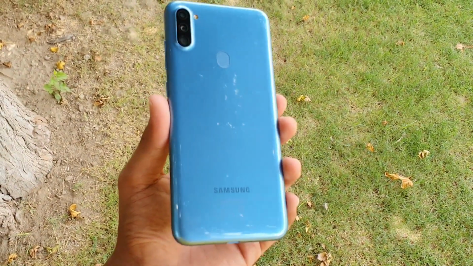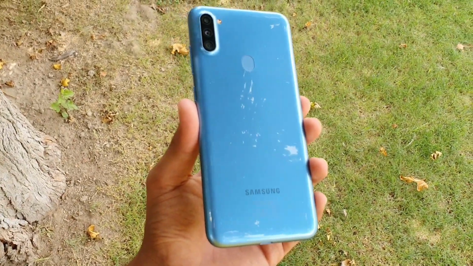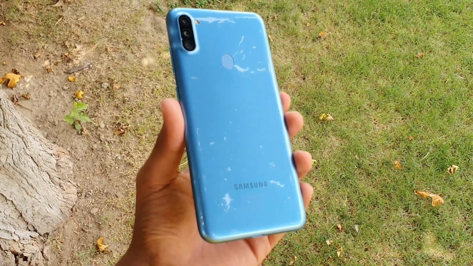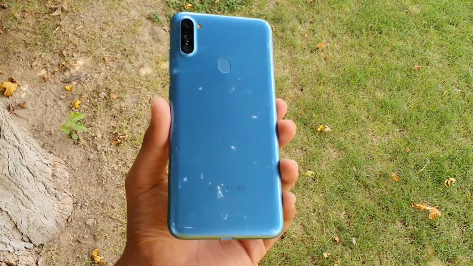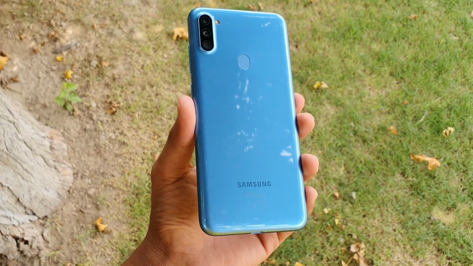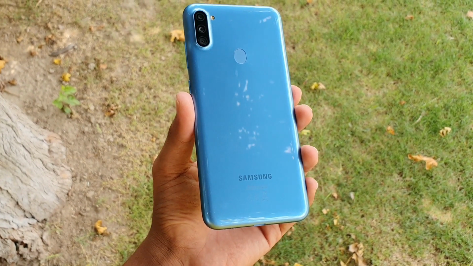But the ultra wide lens is not really good on this phone, as well as the software. I feel many lags while I am using this phone, and the camera app is also not really optimized. Sometimes the camera app completely freezes.